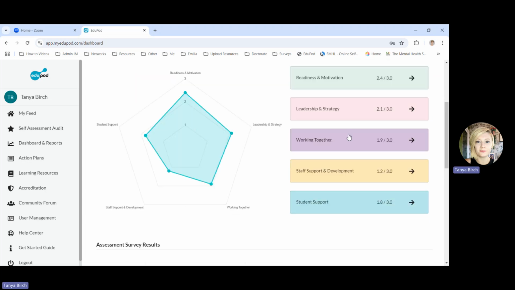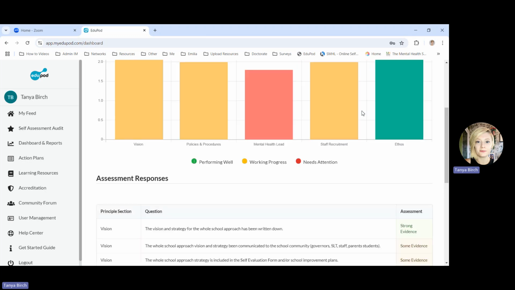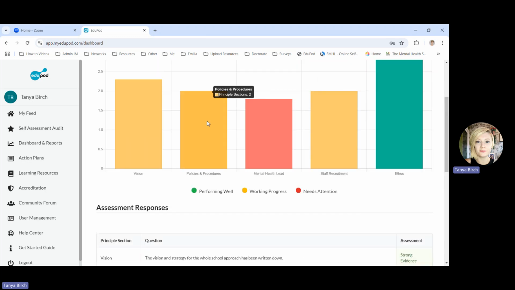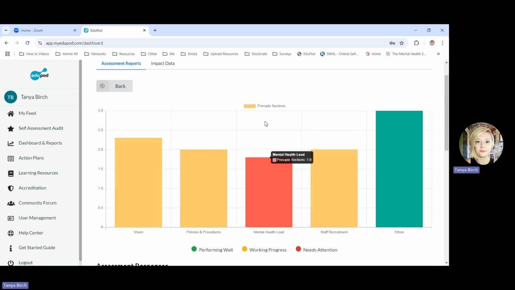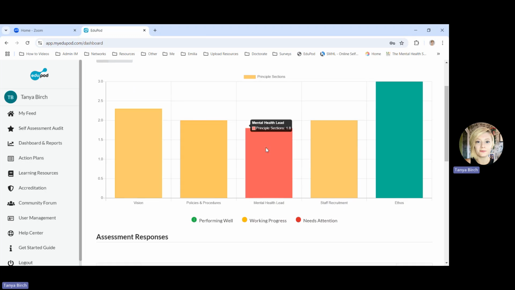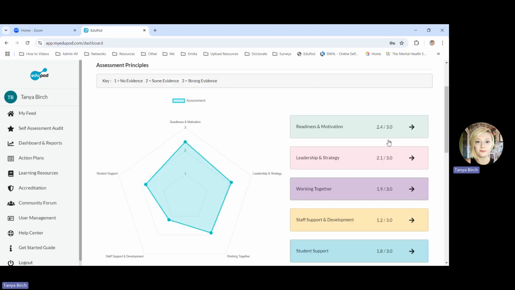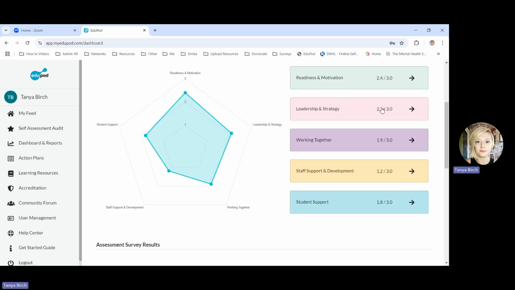If you were looking for the achieving award, then your scores in leadership and strategy would also need to be above 2, including each of these subsections. So for example, this subsection's below 2. So this principle overall wouldn't meet the criteria. So it's important that you look at each individual subsection within the principle itself, not just this average score here.